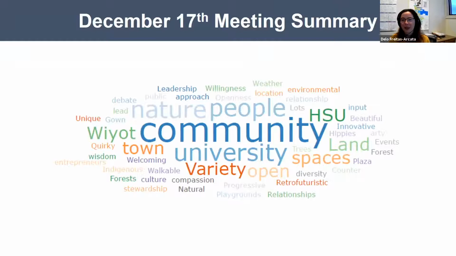And the biggest thing that came out of the last meeting was community. A lot of people focused on community as being what was so important to them about our local area. But you can see there are some other really big ones on here too. There's HSU, there's nature, there's the town, variety, people, things that rose to the top here.